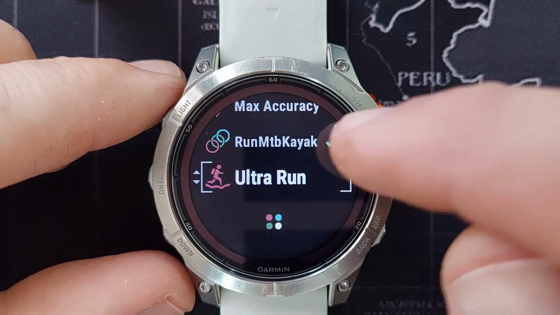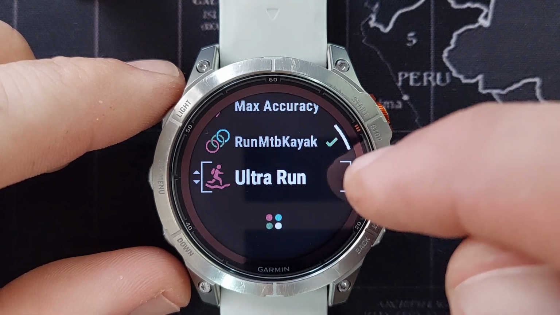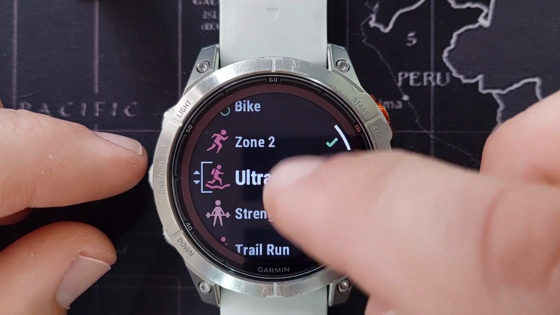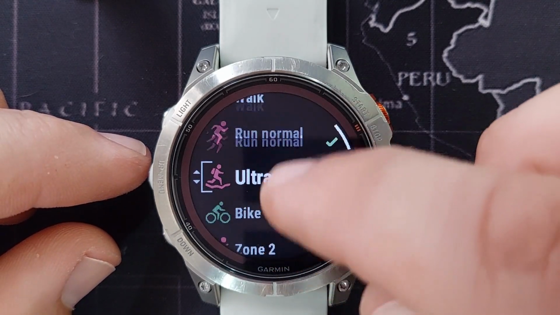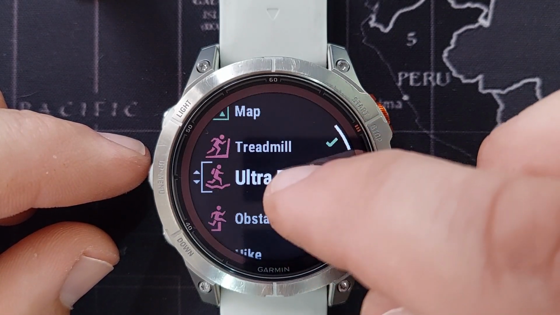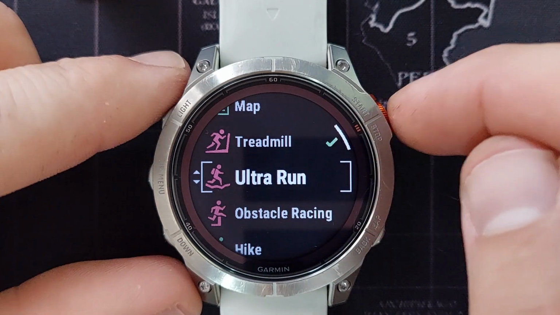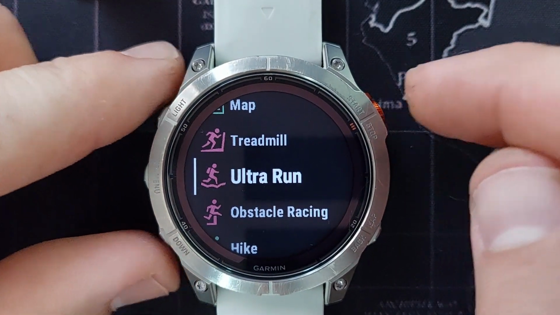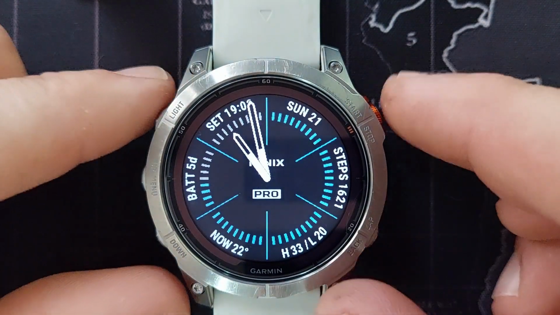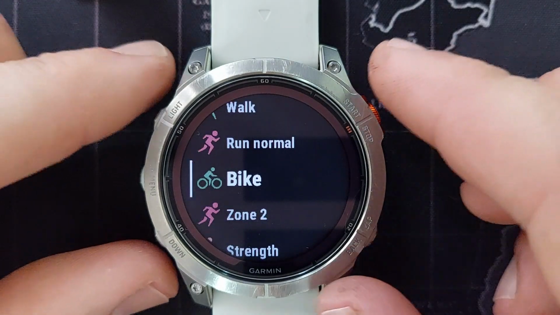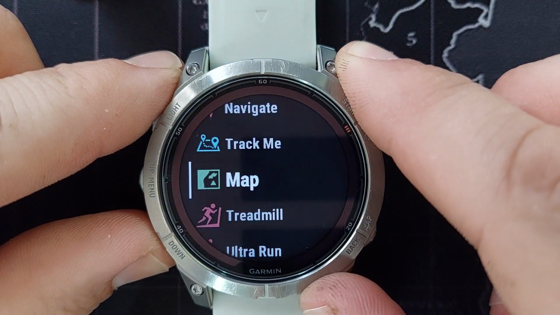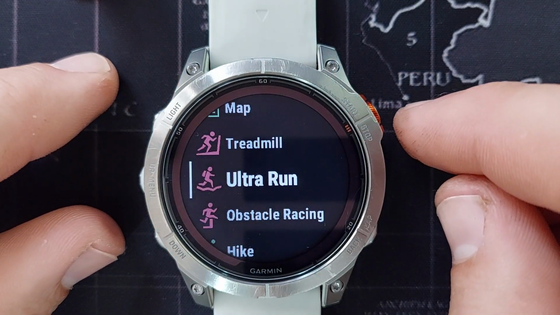Once you've selected that, you can move it up and down to where you want to add it. So you can either use the up and down buttons or scroll with your finger. This is the favorite part, and I can even go down and put it on the part that is not favorite. Let's put it down here just below treadmill. Press start to drop it, and now it has been added to my activity list. You can see if I exit to my watch face, and I can go back into my activity list. If I scroll down, just below treadmill will be ultra run.